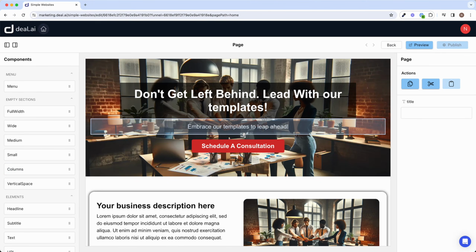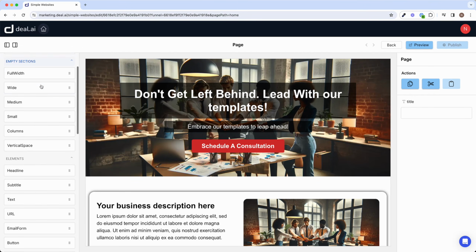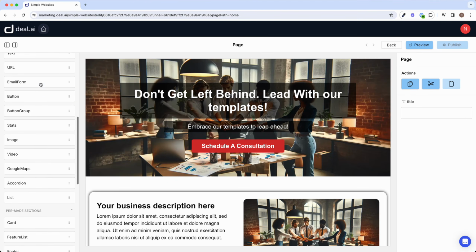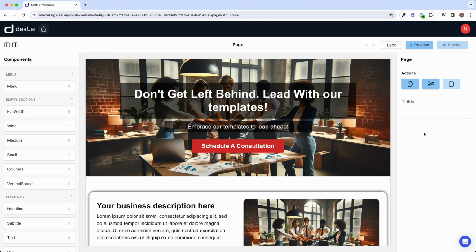In the editor screen, we have quite a lot of options for you. On the left-hand side, we have a long list of different components and sections that we can add to our page. And on the right-hand side, we have a list of actions that we can do. You'll also see a Back, Preview and Publish button.